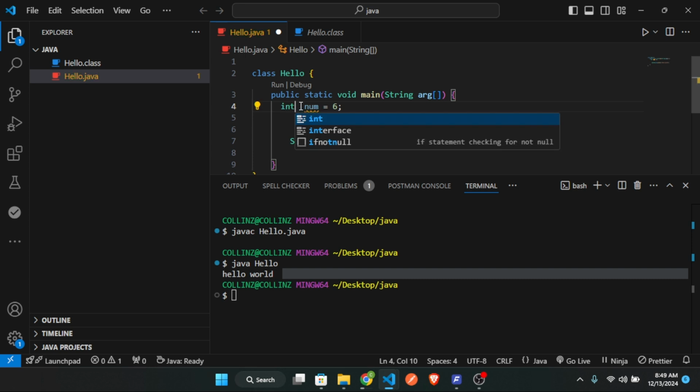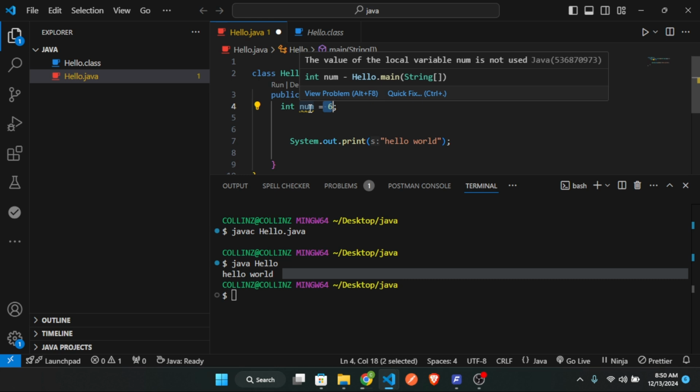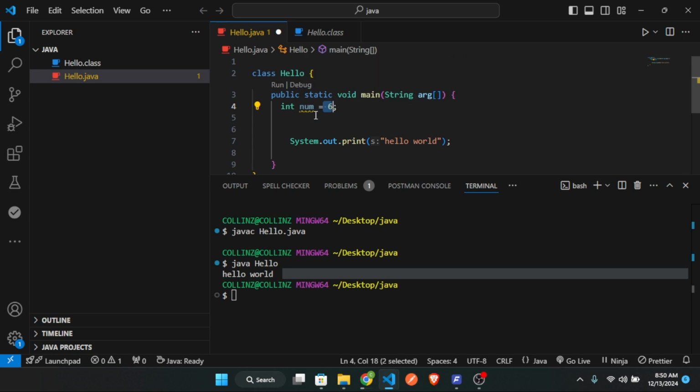Remember what an int stands for? An int stands for integer. Simply, this means the value inside the box is a whole number. It is not a decimal number, it is a whole number. You say int, which is the data type, and you give your box a name, num. And when you say equals, what is inside this box that I'm creating? Inside our box, I'm having 6.